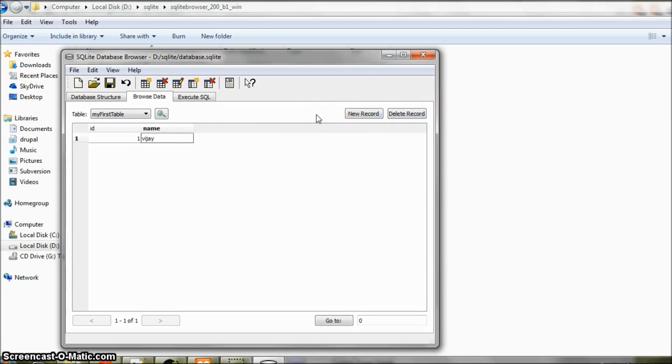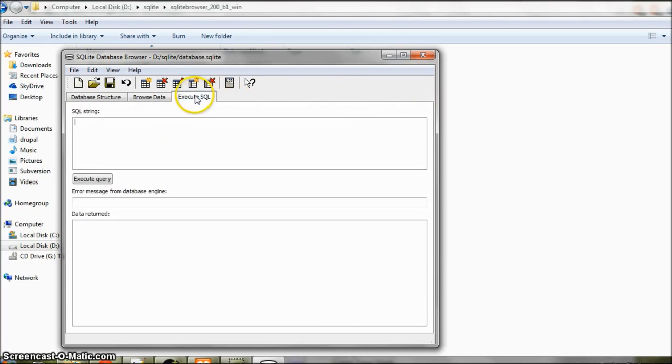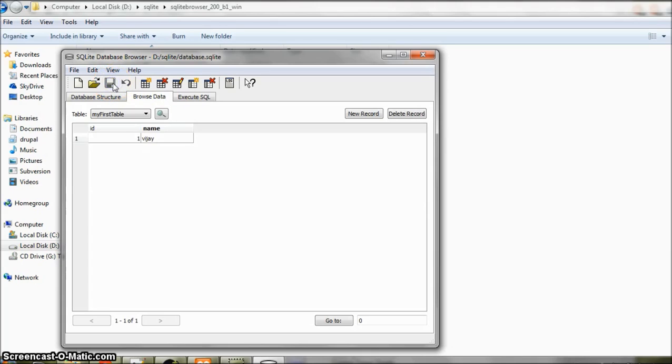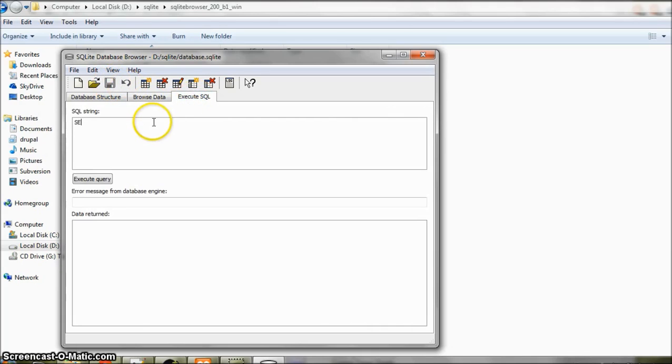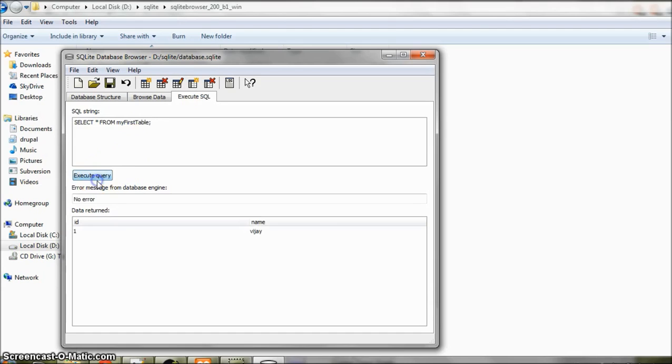Now a great feature of this program is that it allows you to execute SQL. So let's see if it works. But before we do that, remember to save our file. Let's click on Save. Okay, now let's execute select all from my first table and put a semicolon and click on Execute Query. You can see that it has returned the output.